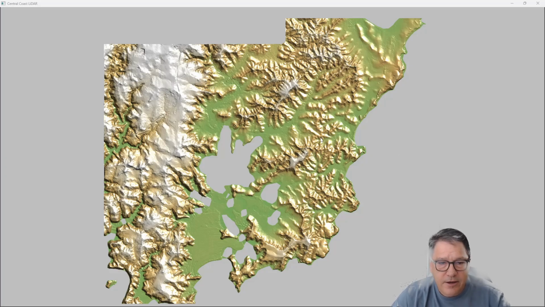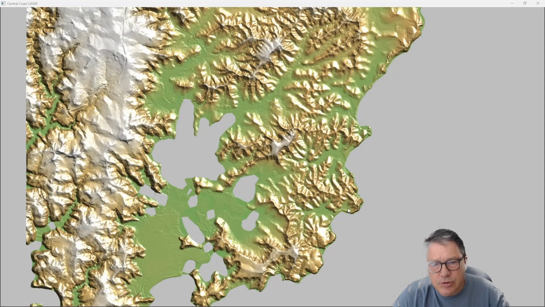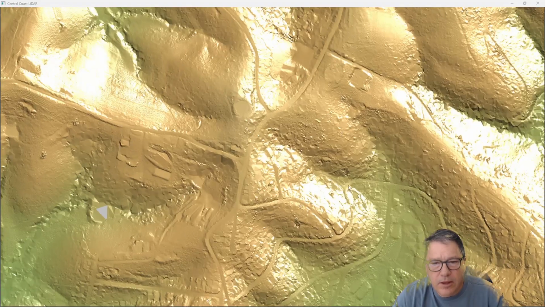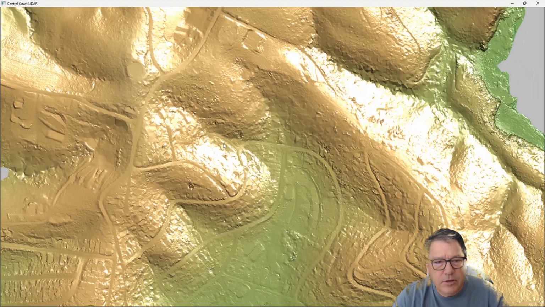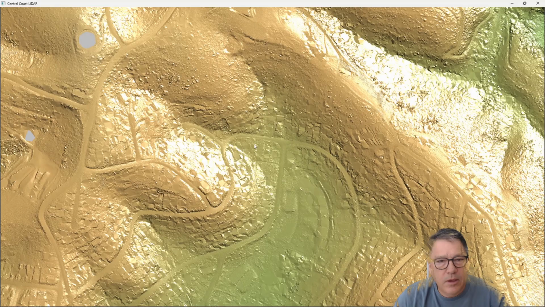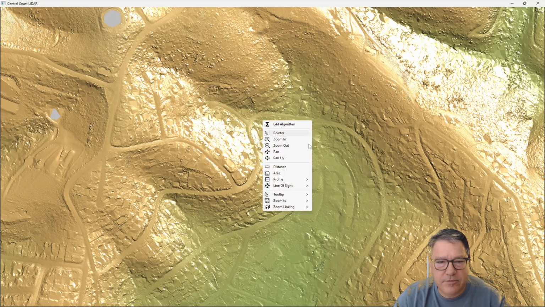We have LiDAR data for Central Coast, and we are gridding that LiDAR data on the fly, and that's what you can see on screen. So if I zoom in, we can come into my house. Now I'll just place that over there.